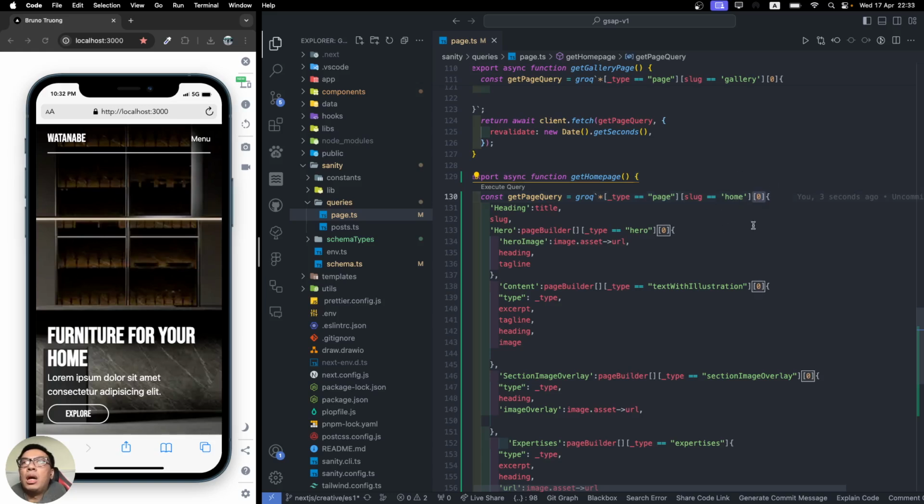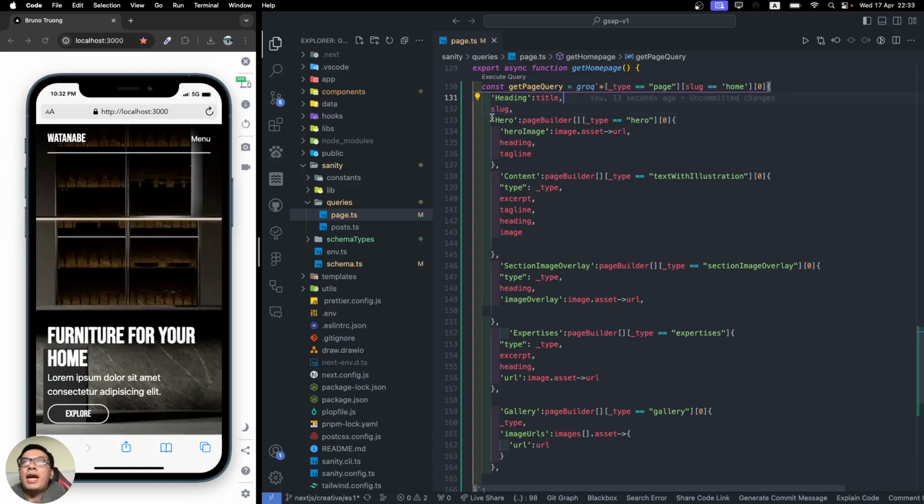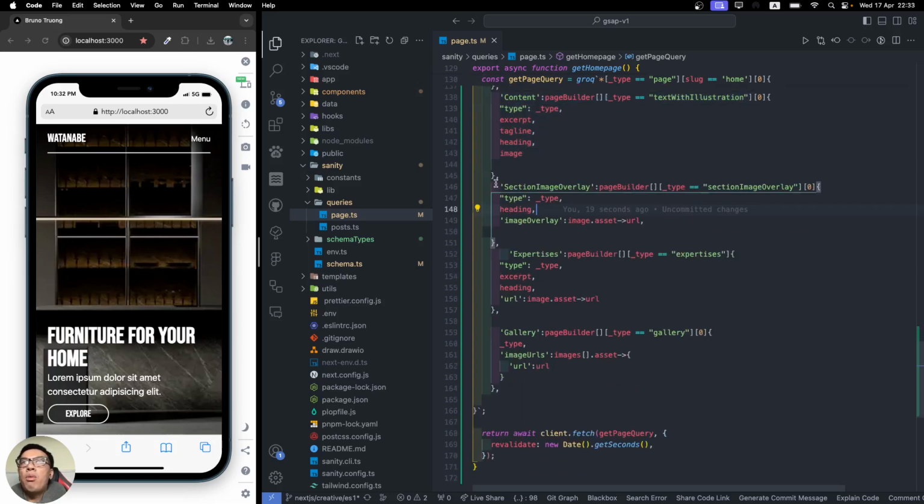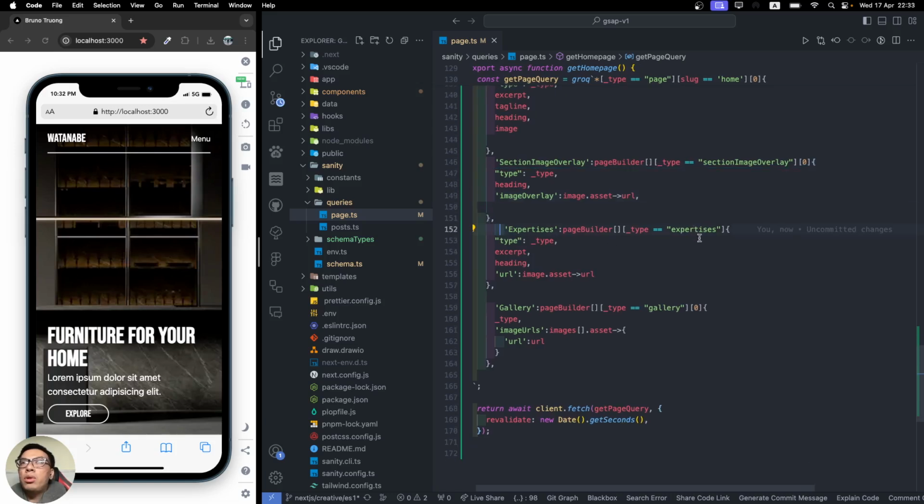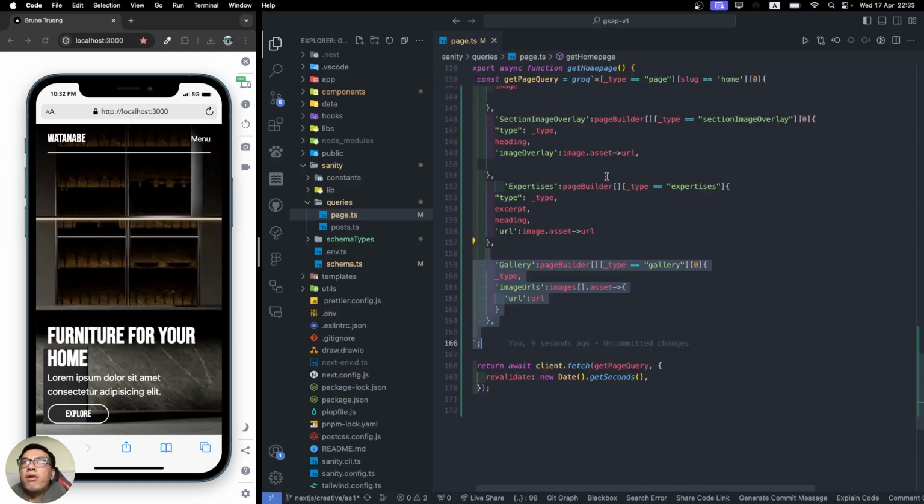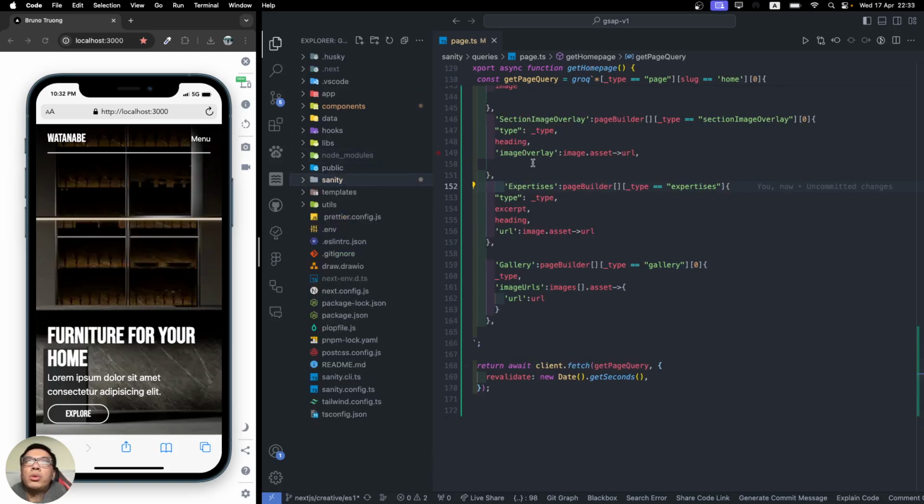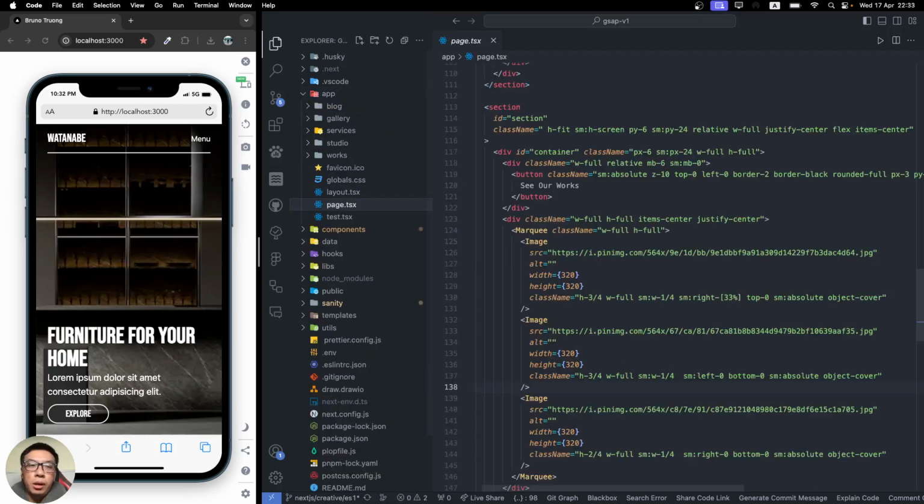We take the first child of this one, and in this case we are going to take the hero, the content, the text with illustrations, and we have the new one, the sections image overlay, with the target into the overlay, and we use the heading and the image in here. And we have the expertise. This is the new one. Expertise is going to use the type, the excerpt, the heading, and also the URL to target into the image. And we have the gallery for the home page. That's it, very simple one. And we are going to show it in the home page in here.